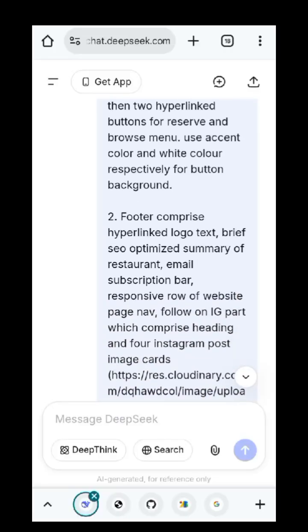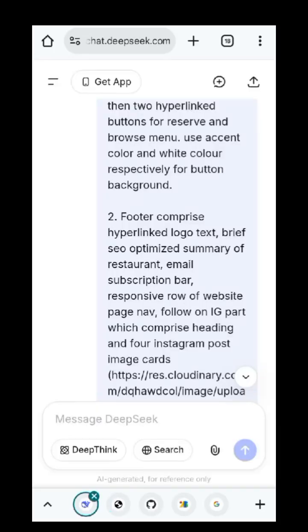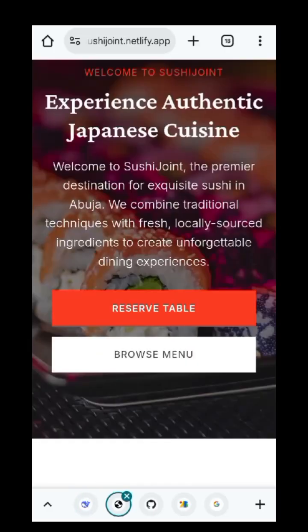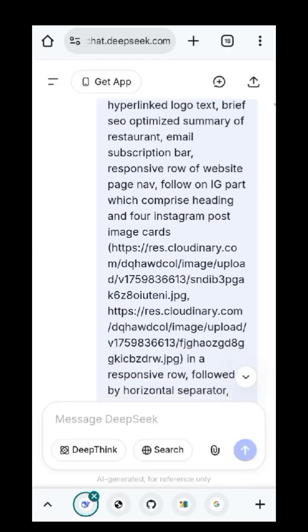And then I'm telling you the colors now. You see that the reserve table has the orange background color and then browse menu has white. That is also me being very precise with description. So now we have described the header and the hero. Let's move to the footer.